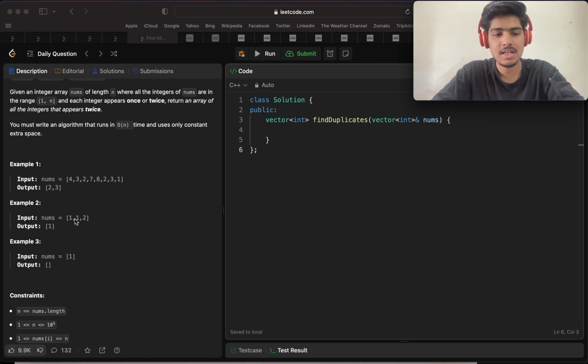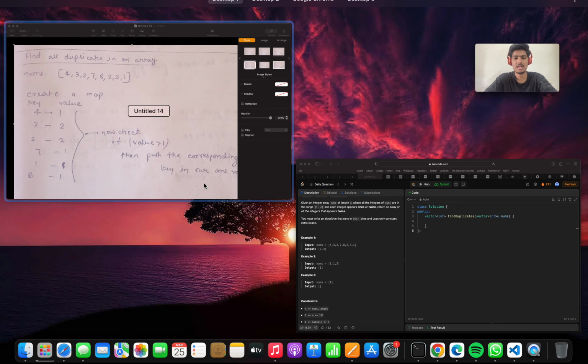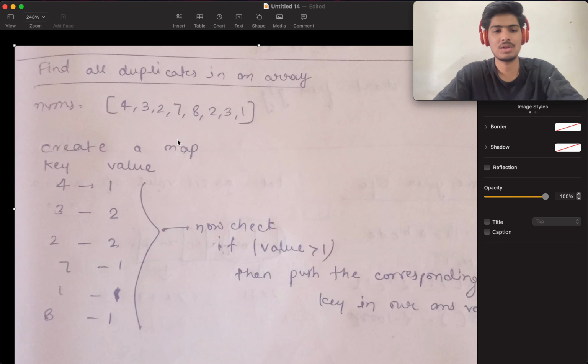In example 2 you can see 1 is repeating two times and 2 is repeating only one time, which means 2 is not repeating. 1 is repeating, so that's why we will return 1. So let's see the approach for this.